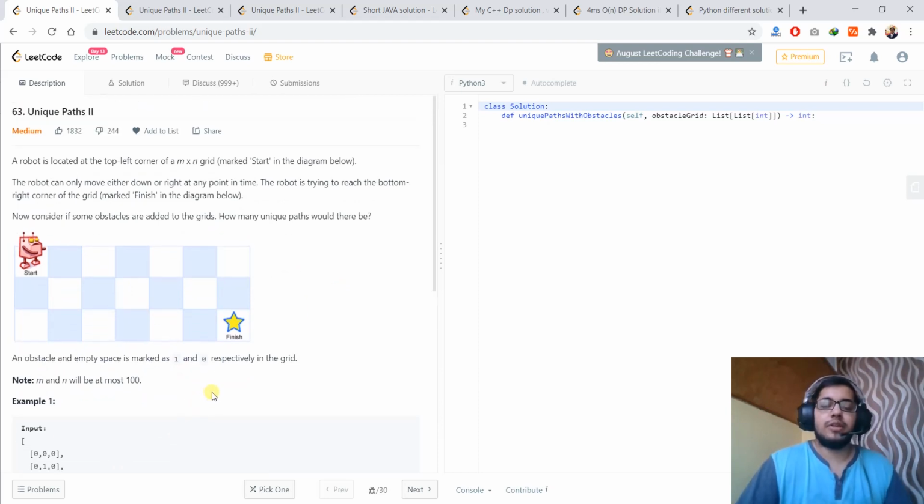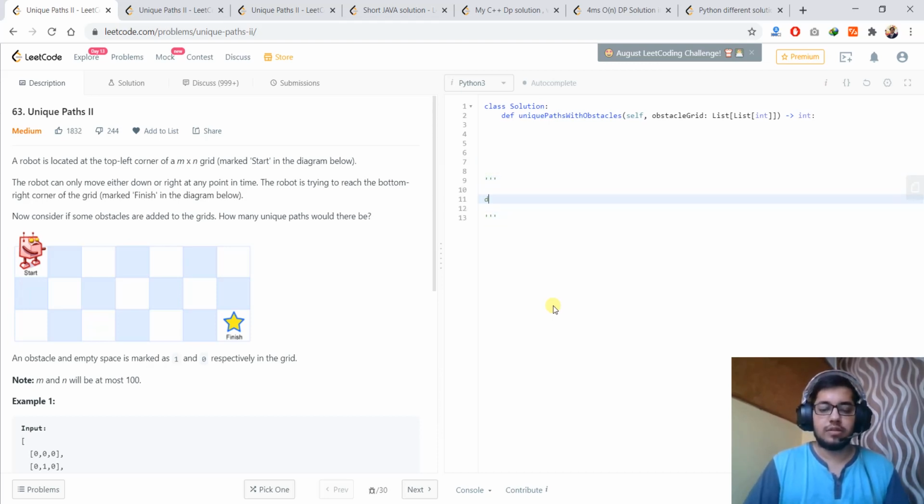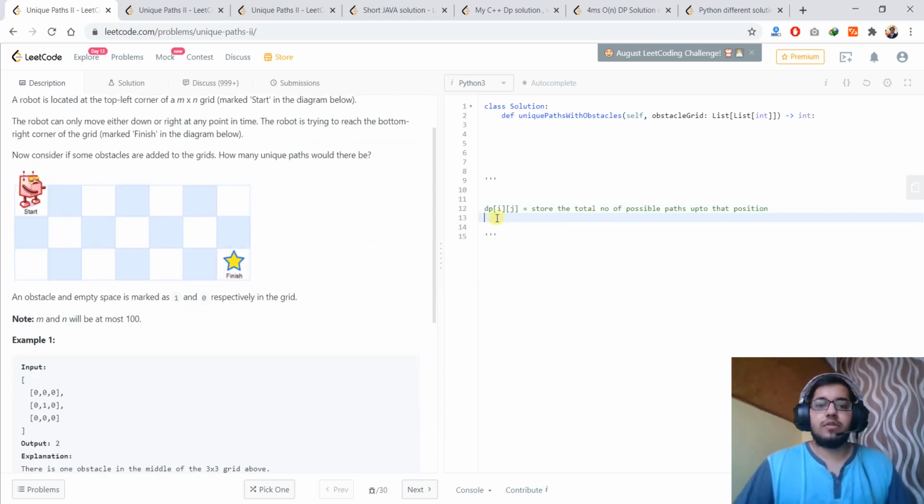So we can have a basic DP approach, in which we create a matrix, like we did yesterday, of the size of this input, and each cell, that is dp of i comma j, will store the total number of possible paths up to that position. So if we see here, the total number of paths will be the same as we did yesterday, that is dp of i minus 1, j plus dp of i, j minus 1.